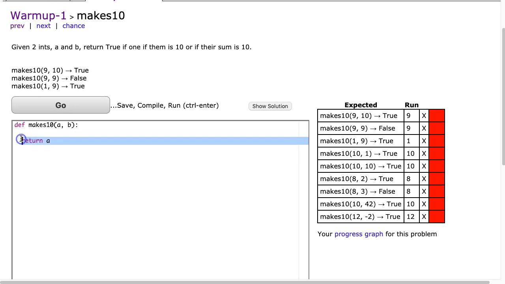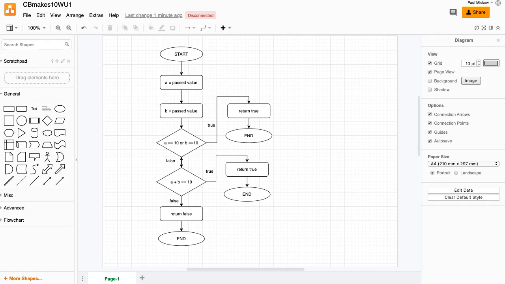All right, so in order to solve this, I actually made a little flowchart. So here's the logic, and I'll show this in both the Python version and the Java version, which I'm going to record in a moment. So we have the function starts, we have A as a passed value, B as a passed value, and we have our first if statement, and we say if A is equivalent to 10 or B is equivalent to 10, and if that's true, we're going to return true, and then end.